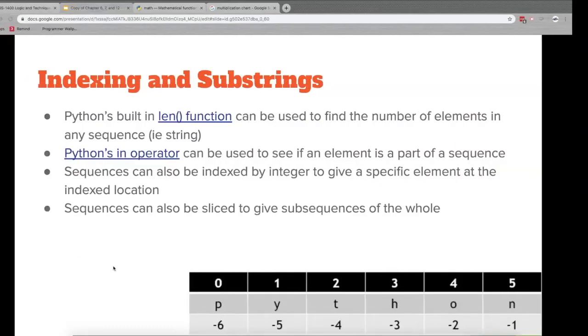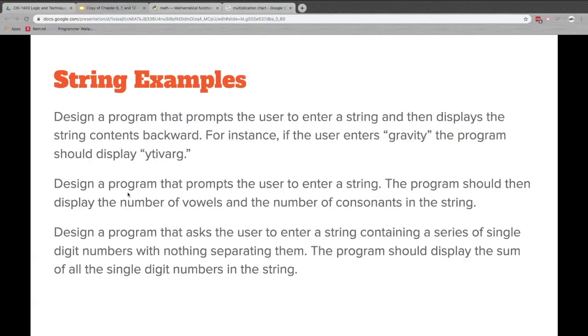Right? So let's do a couple problems just to get the gist of everything that's going on. Some of these problems will probably look familiar from the last lab that you just did. So we want to design a program that'll prompt the user to enter a string and display the contents of it backwards. For instance, if the user enters gravity, it'll produce YTIVARG. Okay, so let's try that one first.